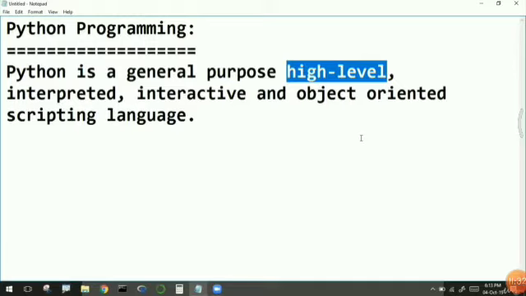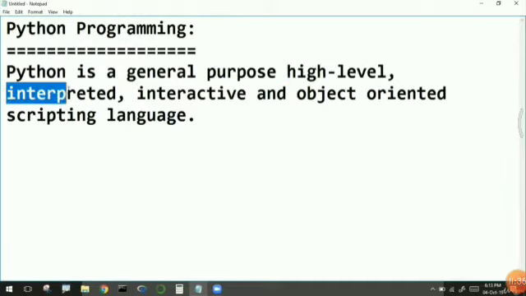Next, coming to the interpreted programming language. What does interpreted programming language mean? Here there is no need to compile the code. Directly, we are going to execute that code line by line. This type of language is called an interpreted programming language. Similar to PHP, R programming is also interpreted.